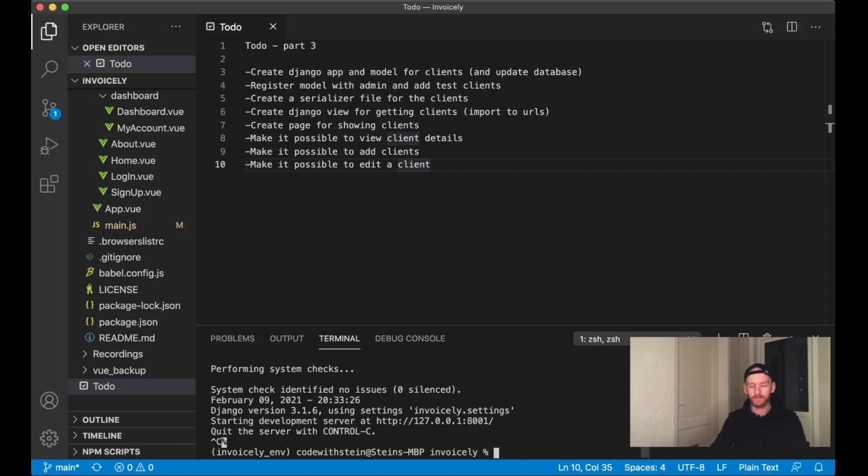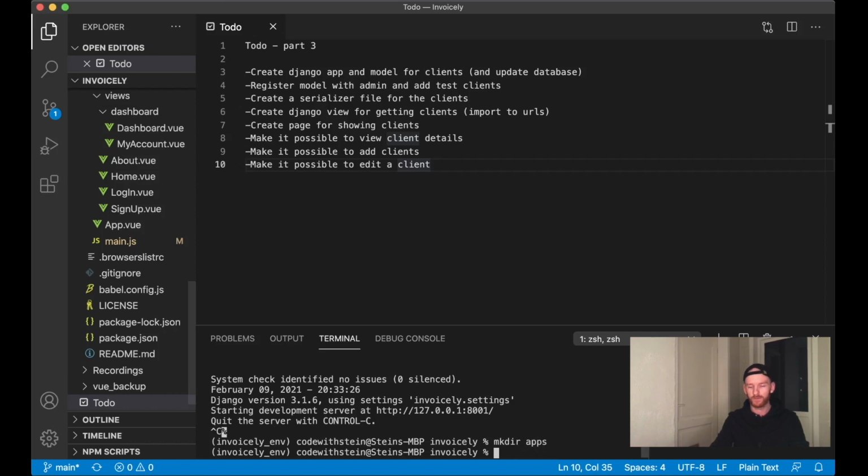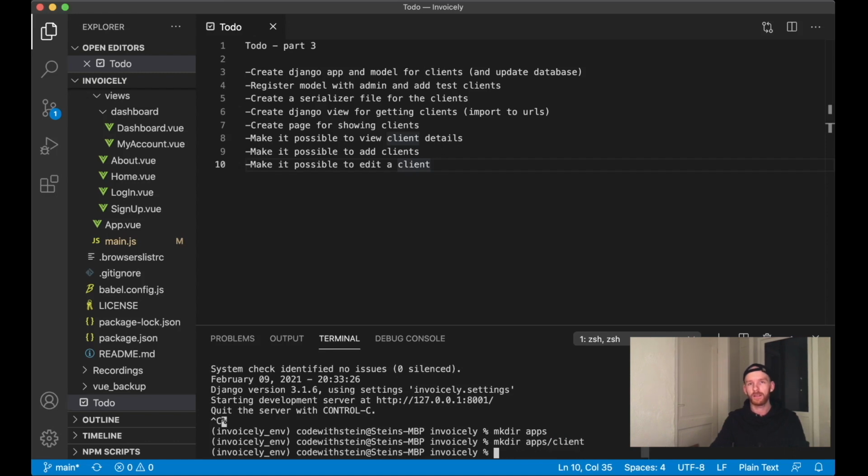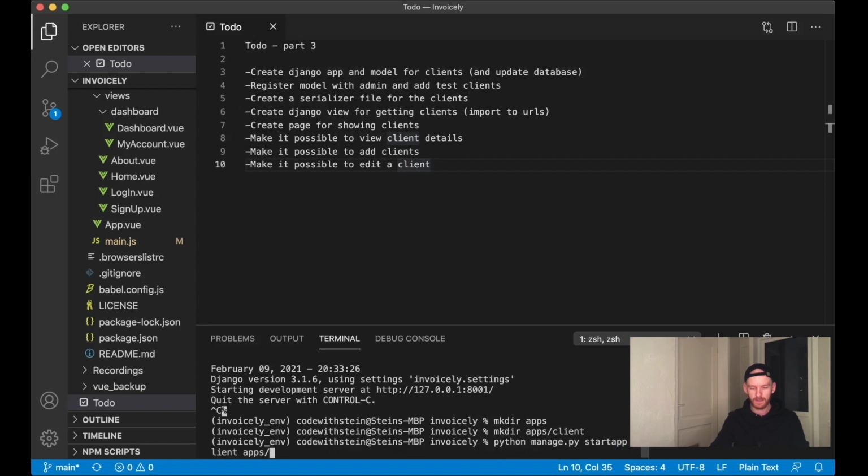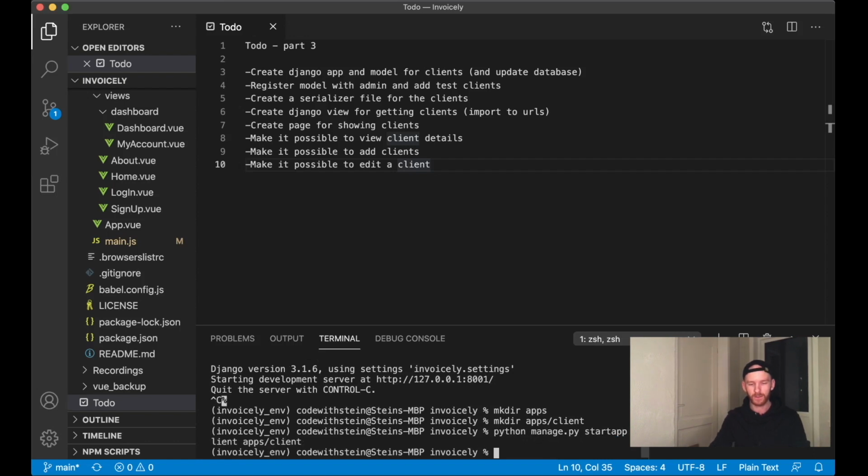And to create the app I first create a folder, mkdir apps. This is a folder where I want to store all of the apps for this project. And then I need to create a folder for the app, mkdir apps/client. And to create the actual Django app, I say python manage.py startapp, and then the name of the app, which is client, and then the location, which is apps/client, and hit enter.